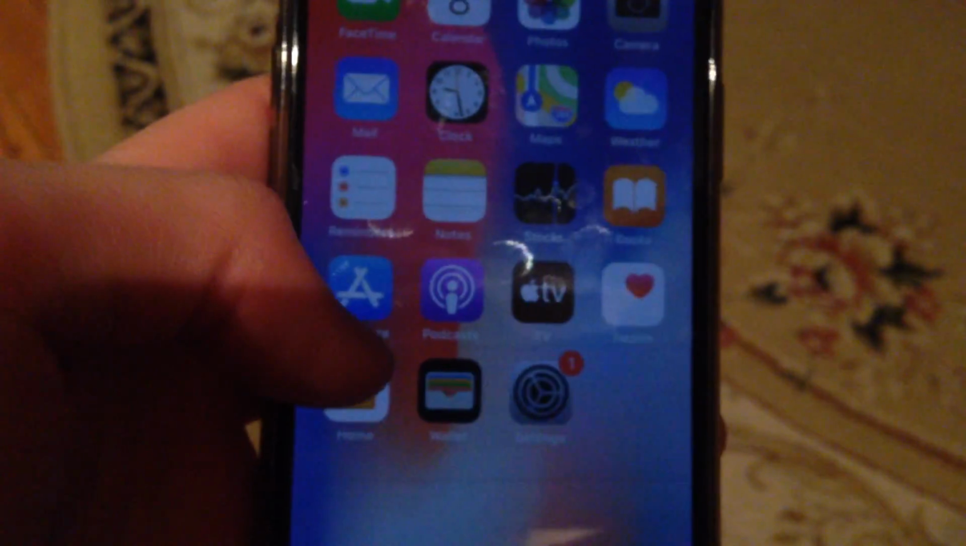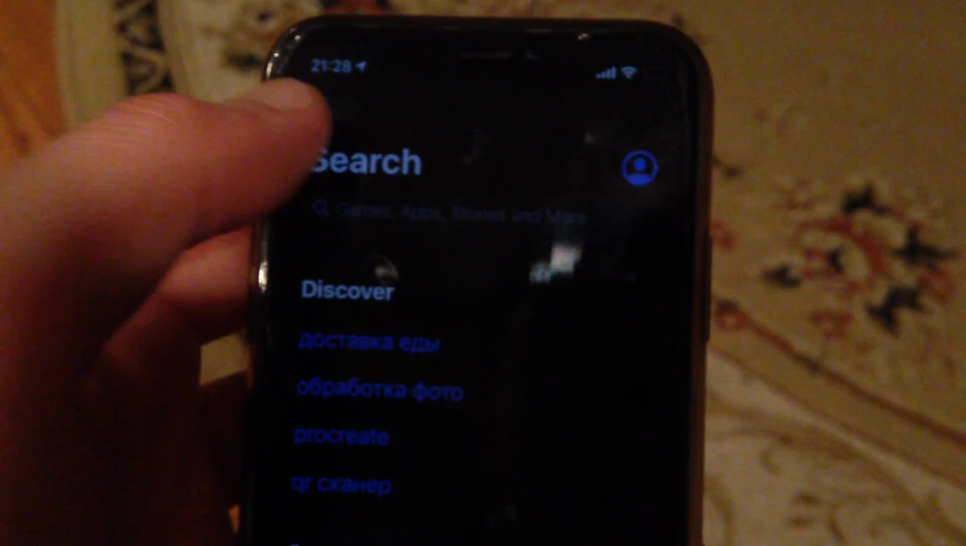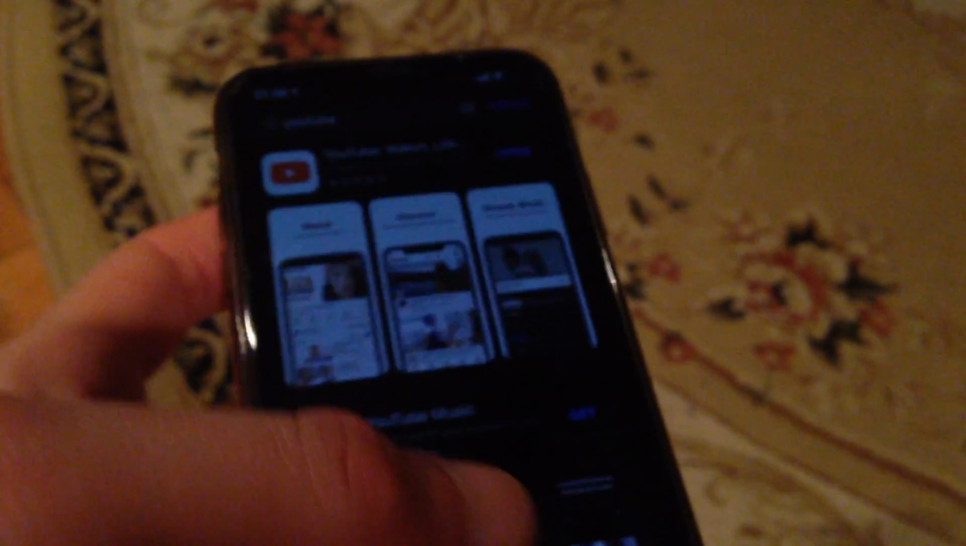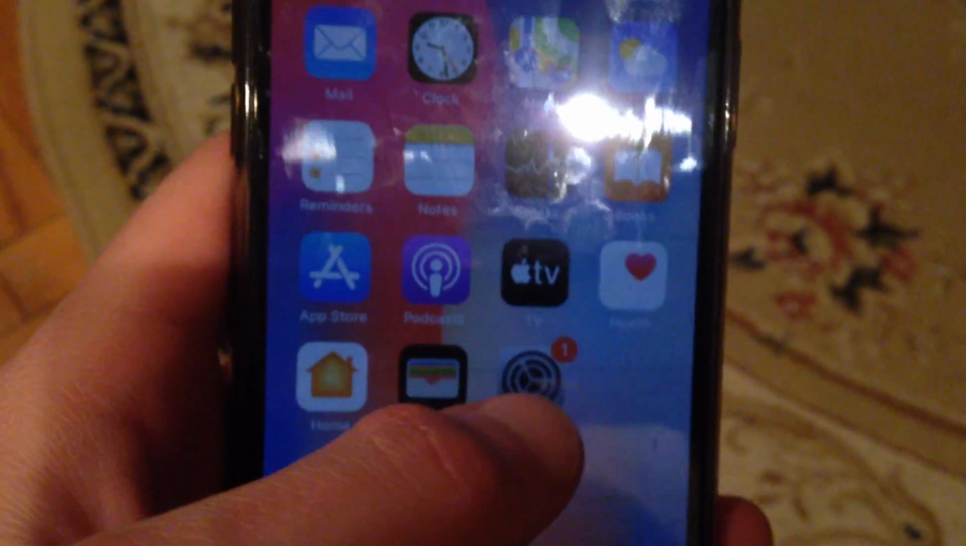So first thing, just try to open App Store, just go to search tab and in search just write YouTube. After, just check if you have available updates for your YouTube app. So if you see here update, just tap on update and just update your app. And if it doesn't help you, you can also try another way.